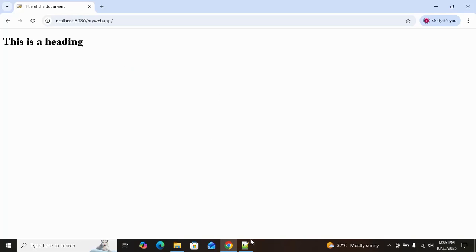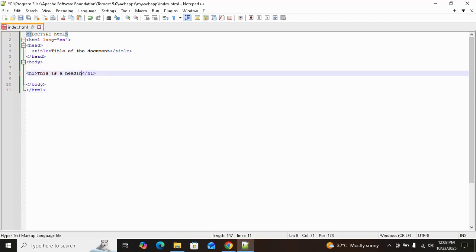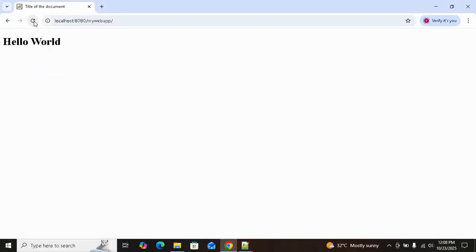If I go to my notepad, you can see I have the text inside h1 tag. This is a heading. So in this way you can run HTML file using Tomcat.